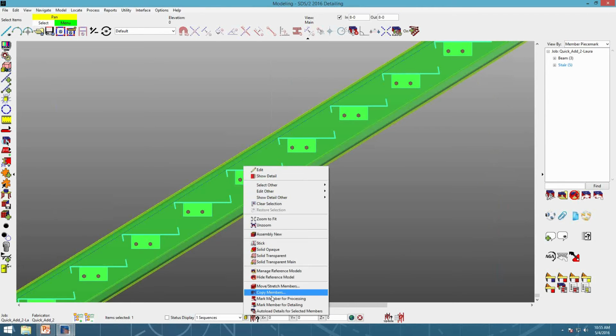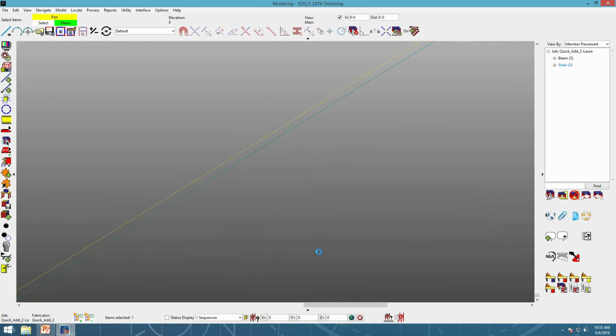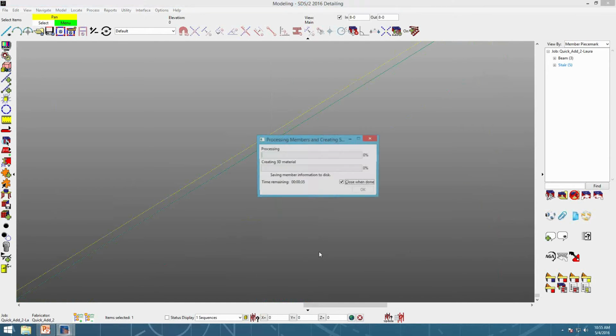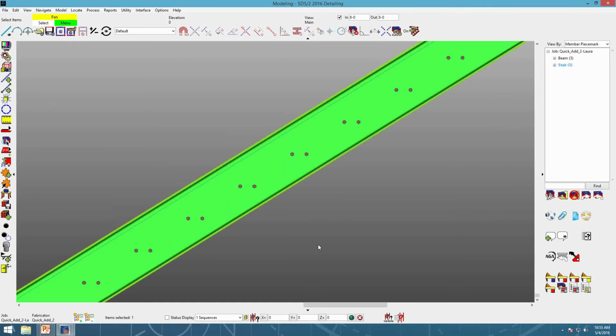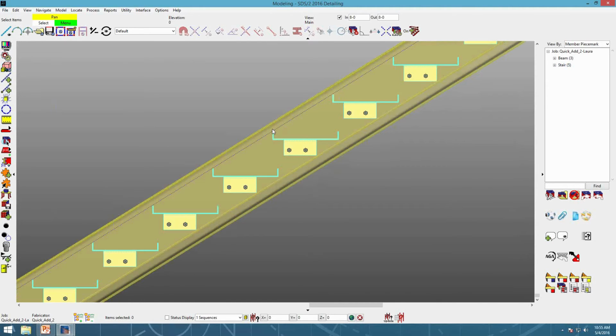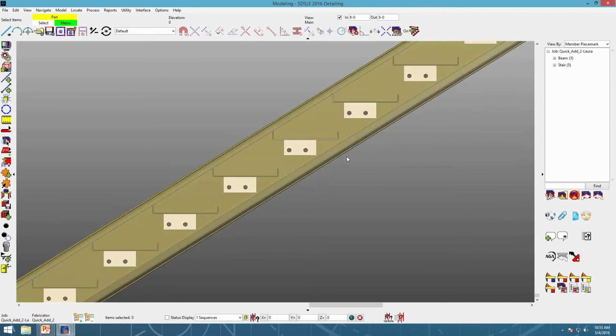And mark it for processing. So there, I changed it to a channel or a C-shaped. And the last one we have is a continuous. This would be for continuous checkered plate. It will be changed to a continuous plate in the next version of 2016 for the name.